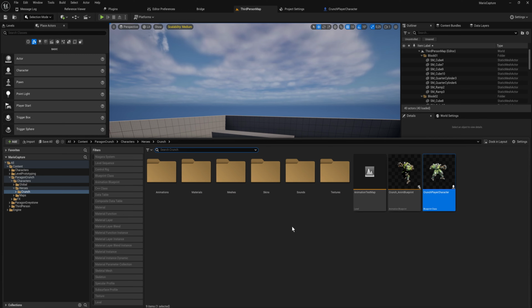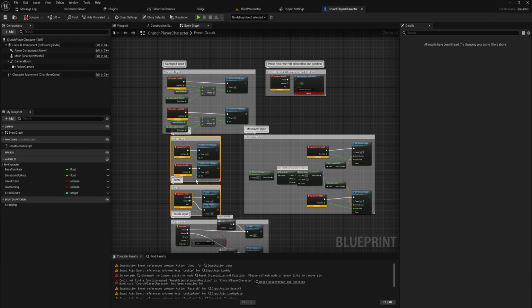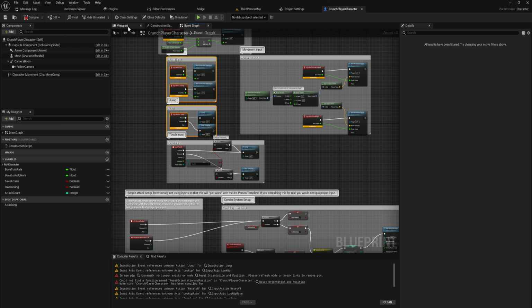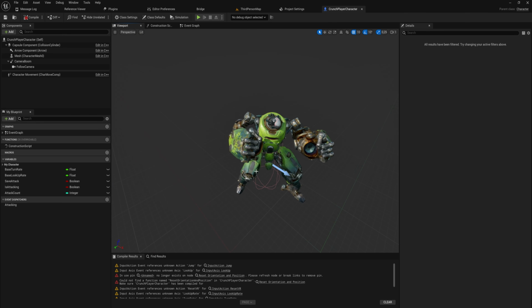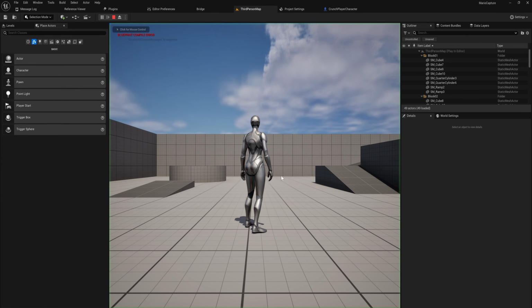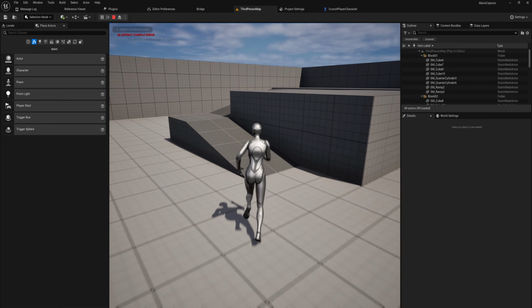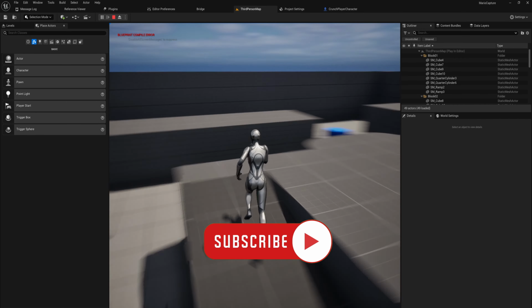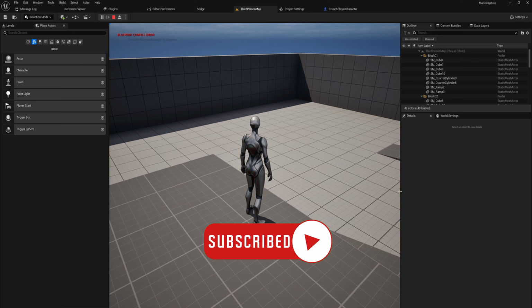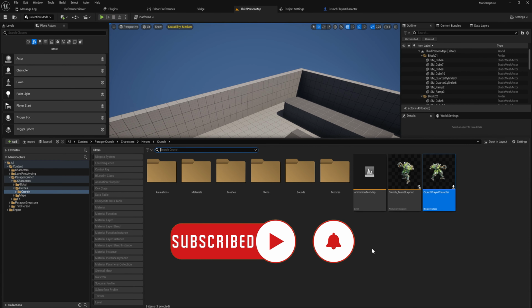I have downloaded a couple of Paragon characters here. You can see that they use the old input system. We'll change that over in a moment, but we'll have a couple of different characters that we can possess and change between. Our basic character here, we will just ignore that error for the time being, is just going to be our usual mannequin, and this is going to be able to possess those Paragon characters. So let's take a look at all that.